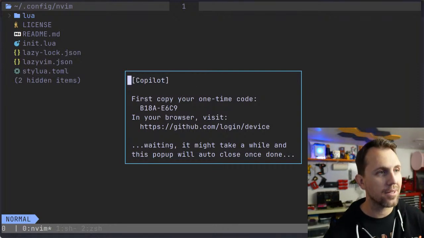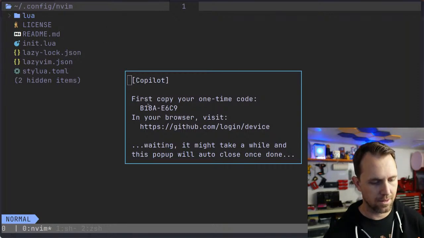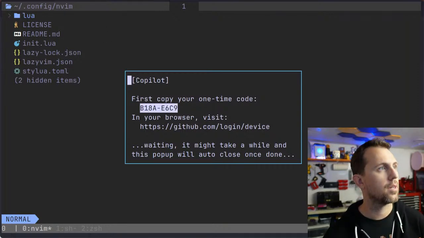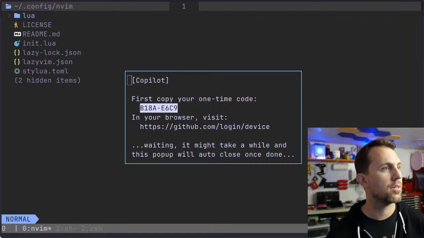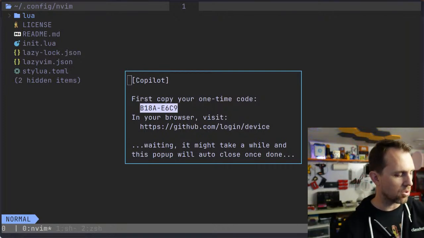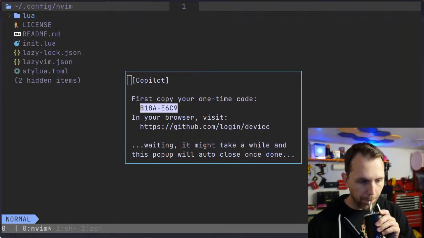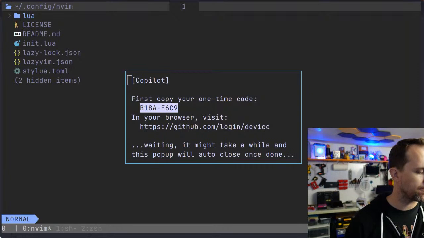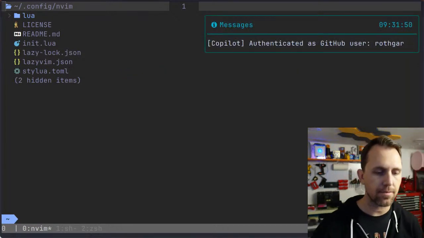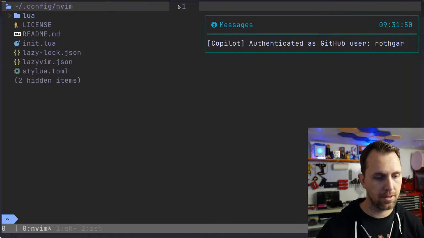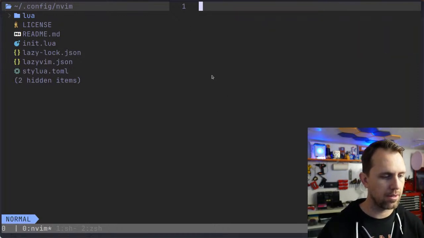Here's my setup. Where's my... I'll do this off screen. Device, not devices. Device. Activate. Aha. Authenticated. Okay. So we got something going.